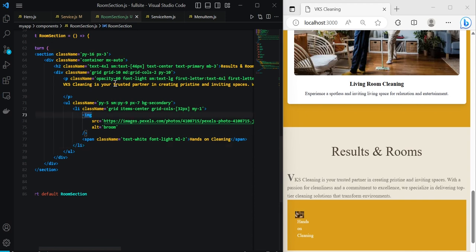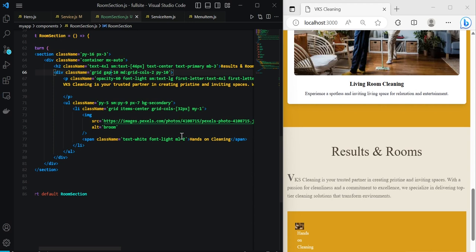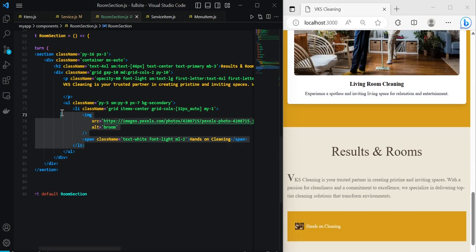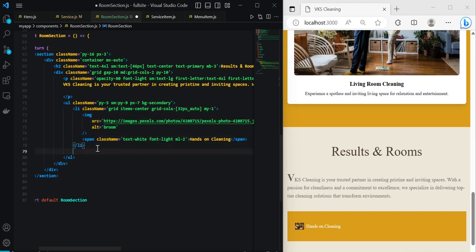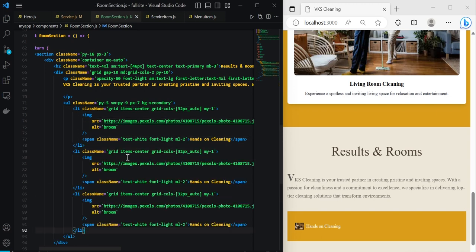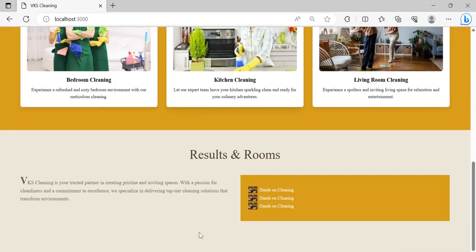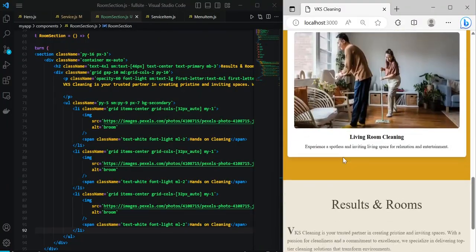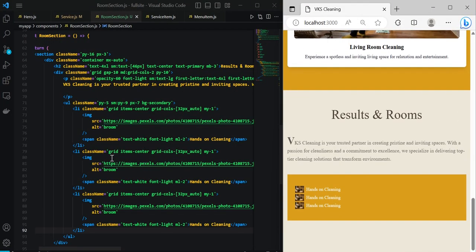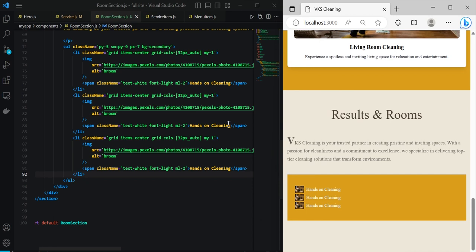So let me see, should be 10, this should be gap. And let's see, 32 pix auto. That way it automatically adjusts. Okay, now it's listing it. And if we add in two more, okay, that looks right. And okay, now we're talking. All right, let me update these images really quick.